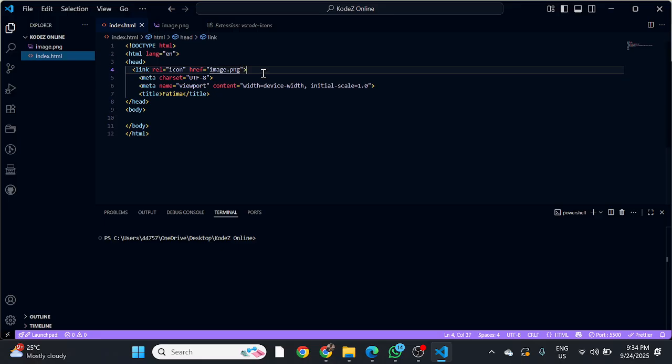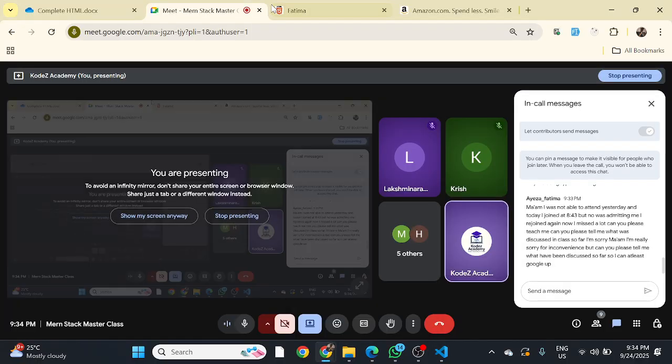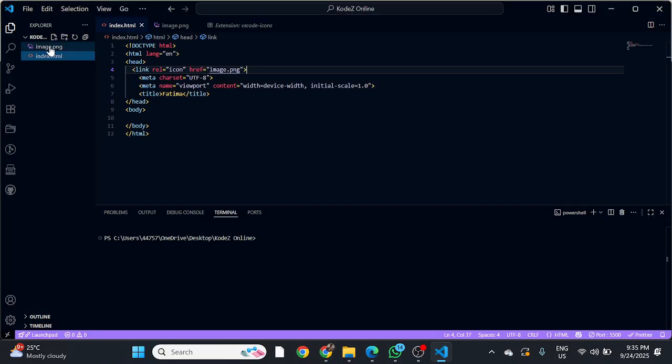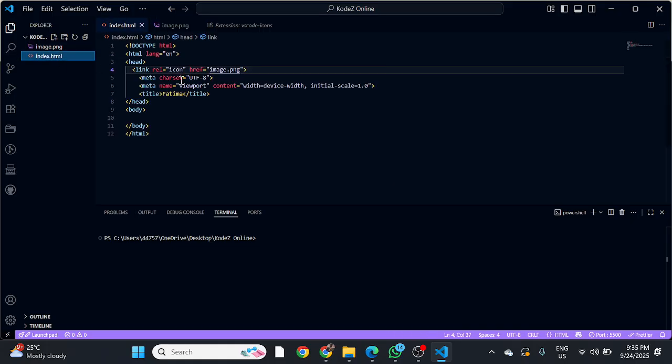Let's close. But there is one more attribute. See, it is showing, instead of the boring browser icon, it is showing you the image. You just downloaded this image, right? Now you are adding it inside your title using this link tag, giving the relationship and giving the path of that particular image. Now, any doubt?